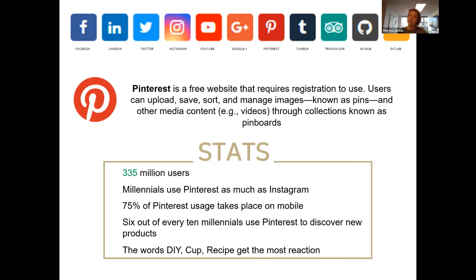I tend to be like Sarah. I look for something specific, find it, and I'm out. So that's typically what I do. But apparently people spend a little more time than that.